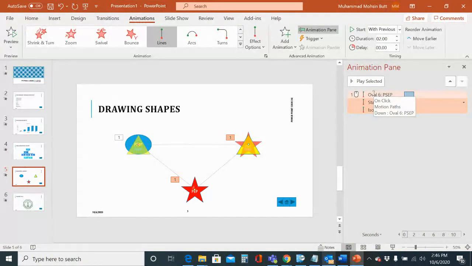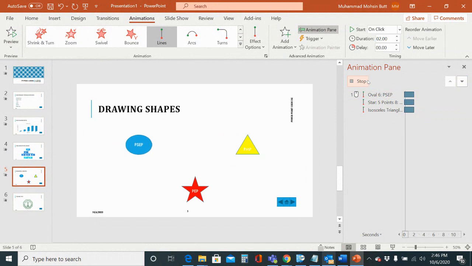So now you see the number is very important. On 1, 1, 1, they will all start together. So if I play from the beginning now, you see the movements will be all together. That is your drawing shapes. Now you can save the file.